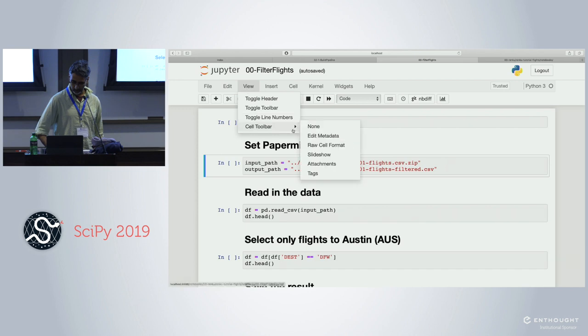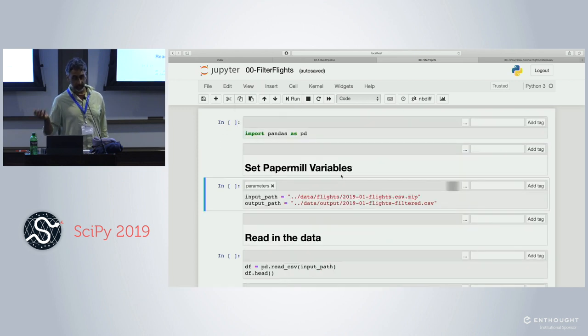Papermill requires some metadata on the cells so that it knows which cell contains the parameters that you might want to modify when you run it using Papermill. So you can add a tag to any cell, and the tag has to say parameters, and that informs Papermill when it executes that's the cell that contains the default values of all of the information that you might want to modify. If there's no override specified, you get this default value. If there is one, then that overwrites this value.